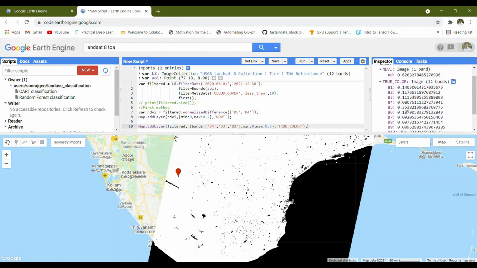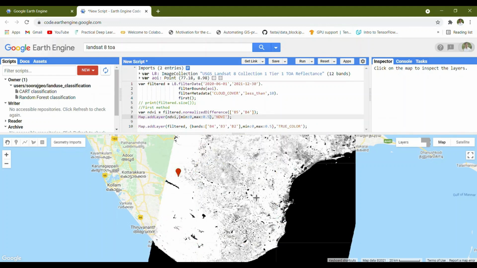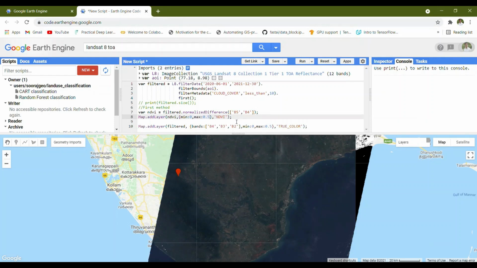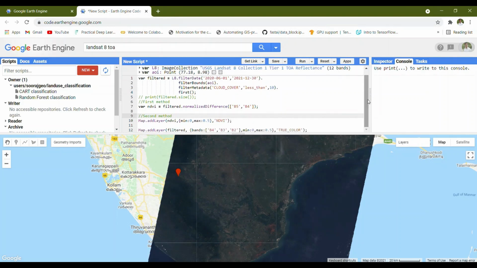You can change the min max, for example to 0.5. Press run. This is a little clearer, better. So this is the first method. Now there is also another method. This was a simple band calculation, B5 minus B4 over B5 plus B4. If you have some other complex equations, this method will be better.